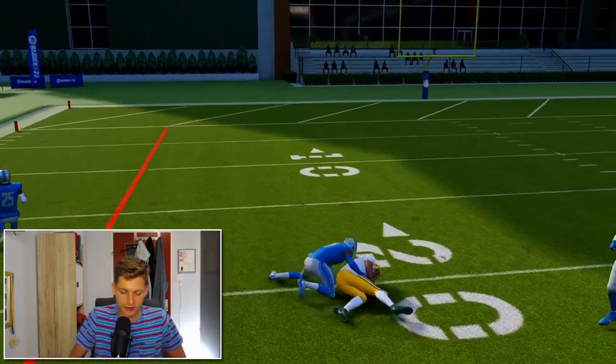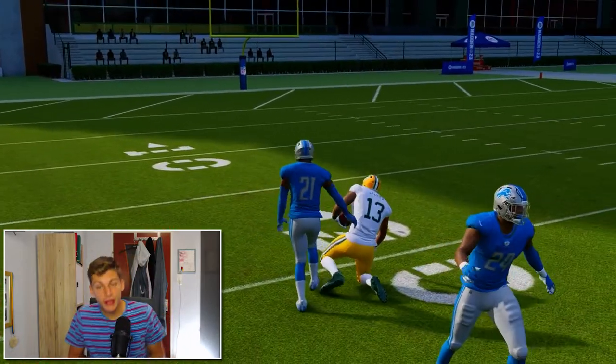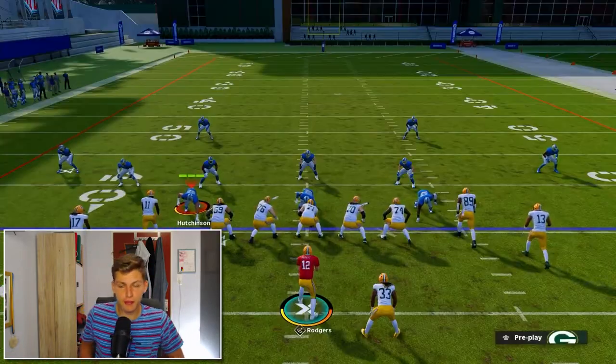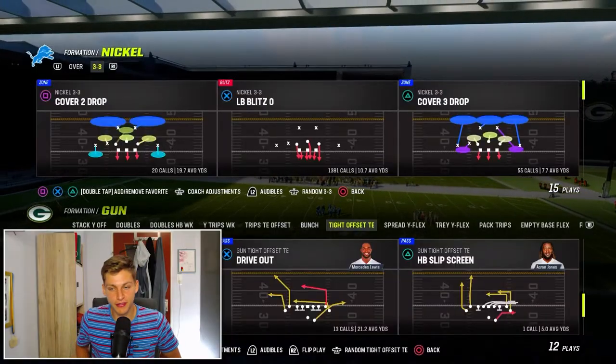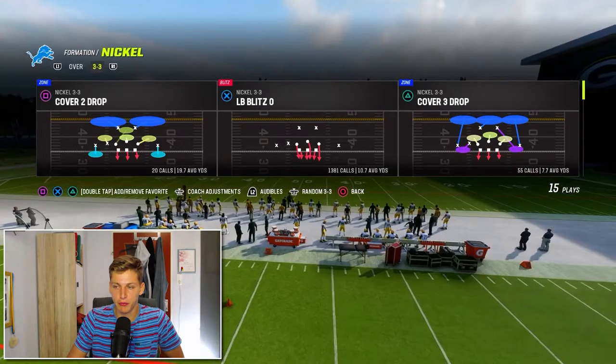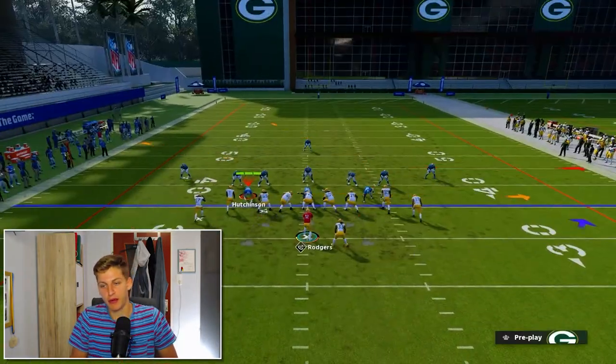Let's call that. Let's catch it. And there you go. That is it for the coverage bombs. Let's now get into the every down plays. One of the simplest plays in the game is this Y out. I'm going to call it against cover 3 drop with the running back to the wide side like this.